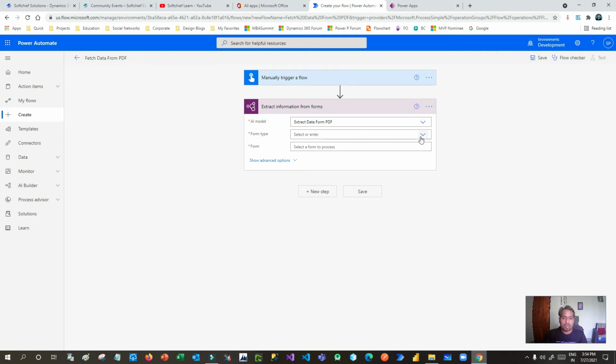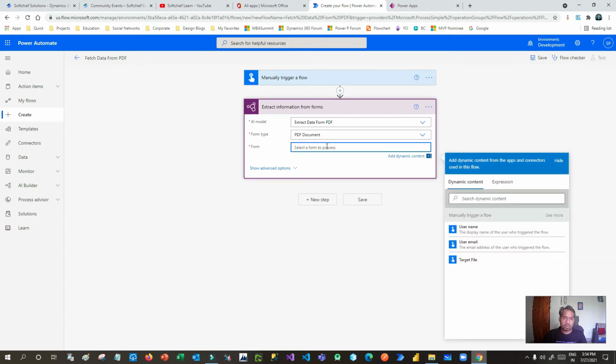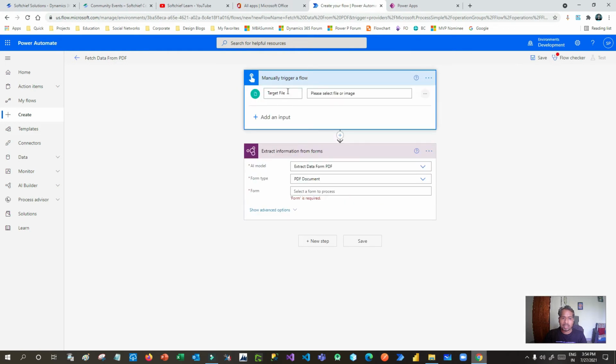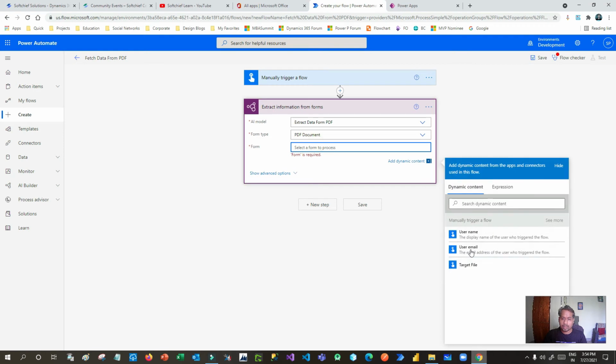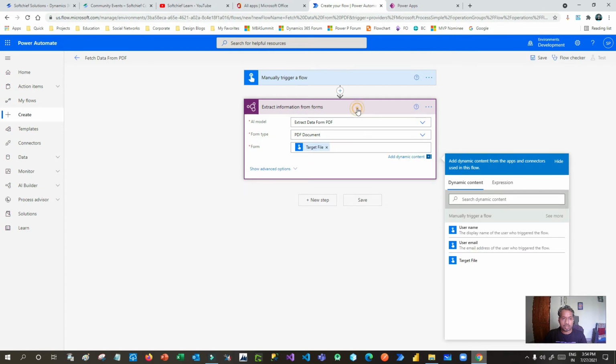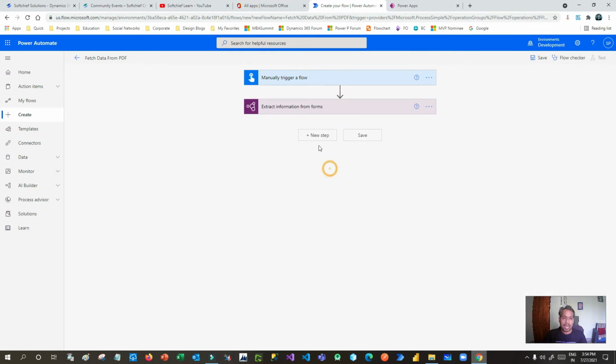Now you have to choose which form type you want to use. I want to use PDF document. You can also use JPG, PNG, and other values. Now I want to use PDF, so PDF is selected. And which form do you want to process? You want to process the parameter that has been passed from the button click, and I want to associate that target file. So this is the parameter from the manually triggered flow step. So click on this.